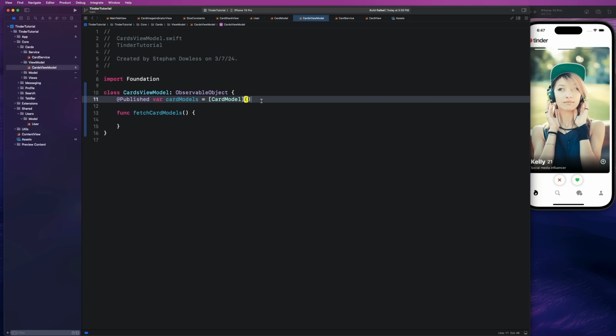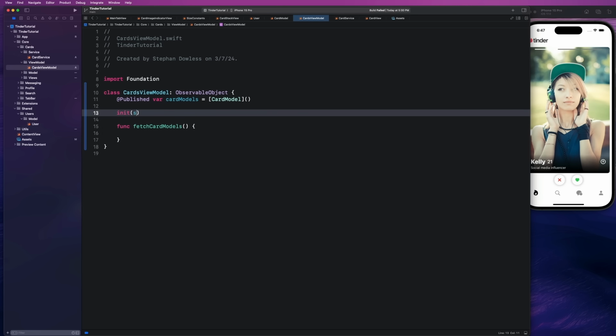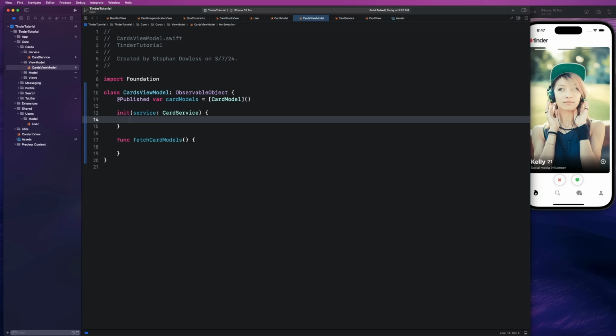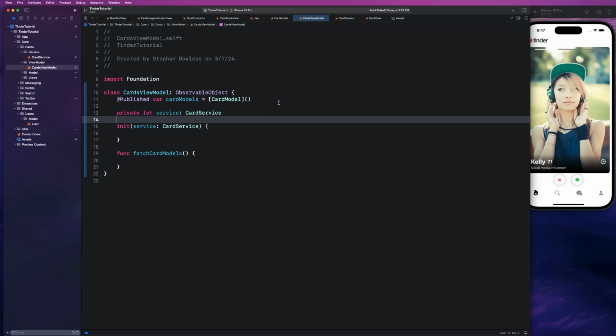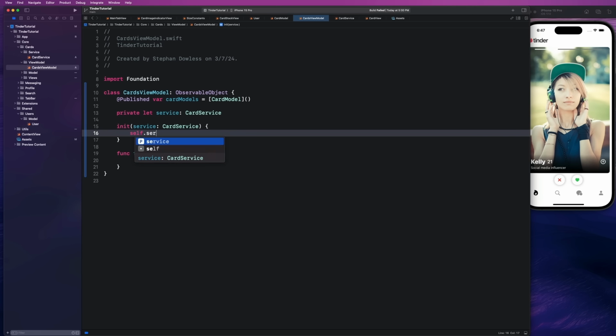Let's go back to our view model. We're going to initialize this with a service, which is our card service. And we are going to have a reference to this. So private let service be our card service, and we're going to say self.service equals service.